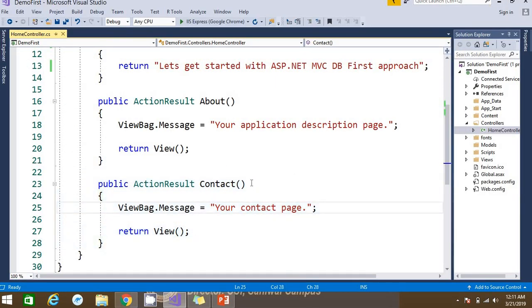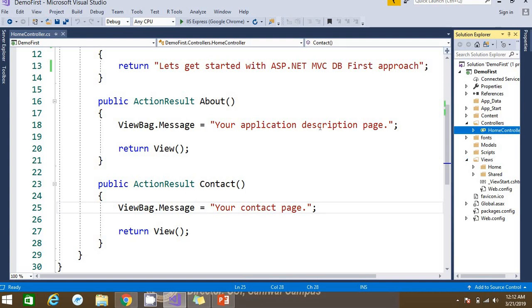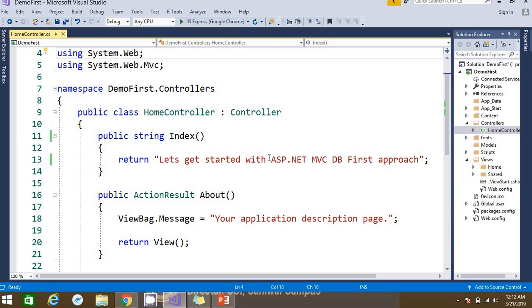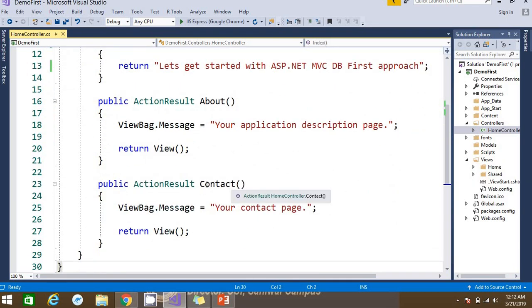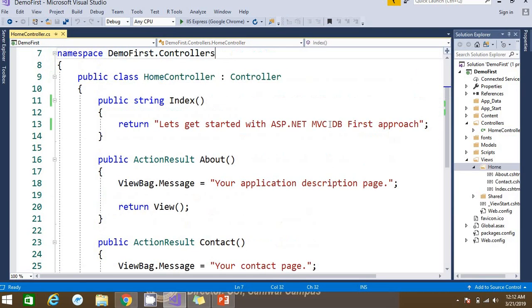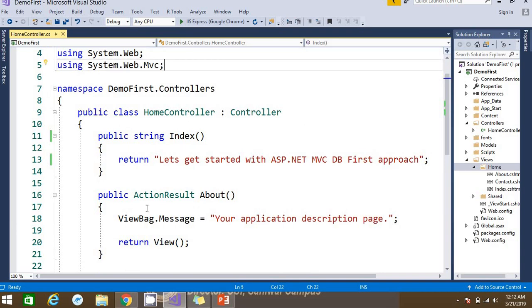This view is present in the views folder, and how does MVC know that the contact view is present in the views folder and inside this home folder? So basically, MVC follows conventions.